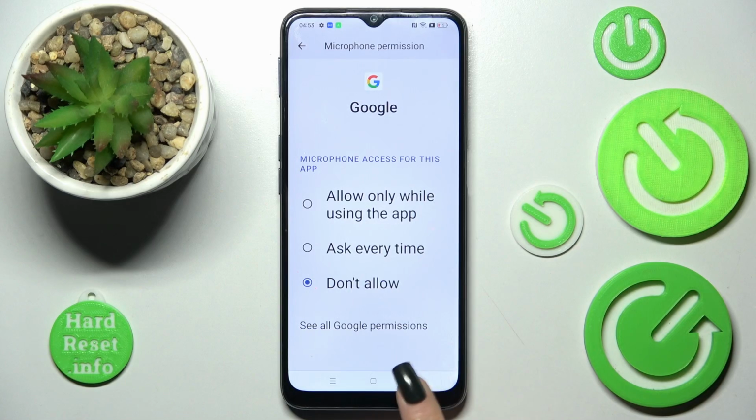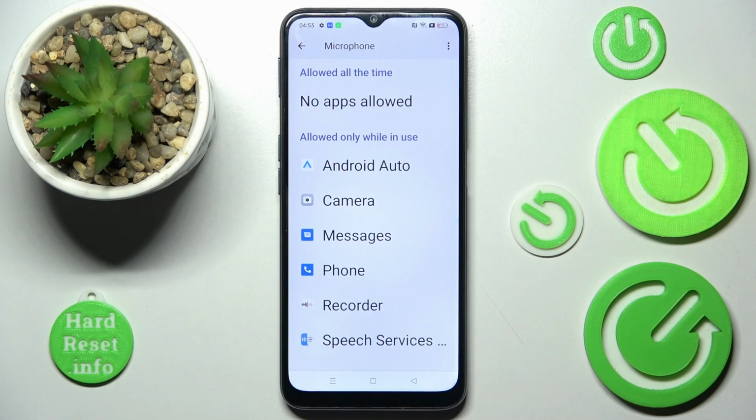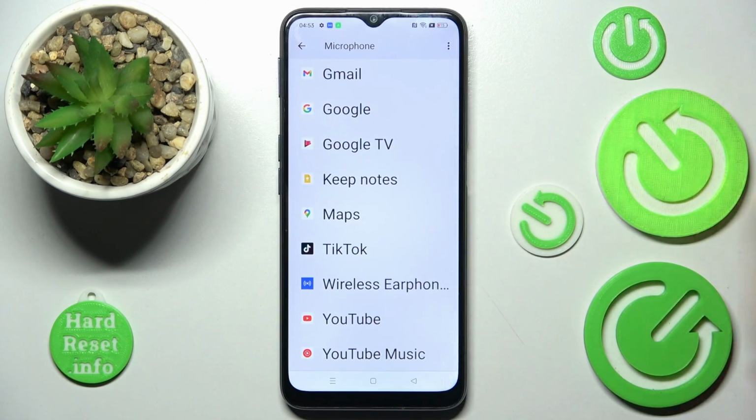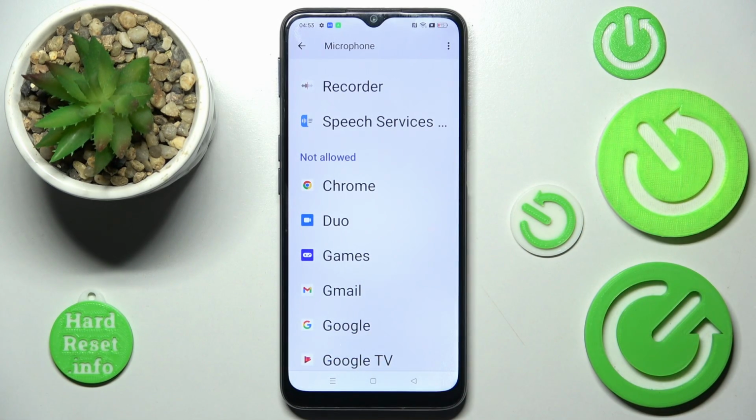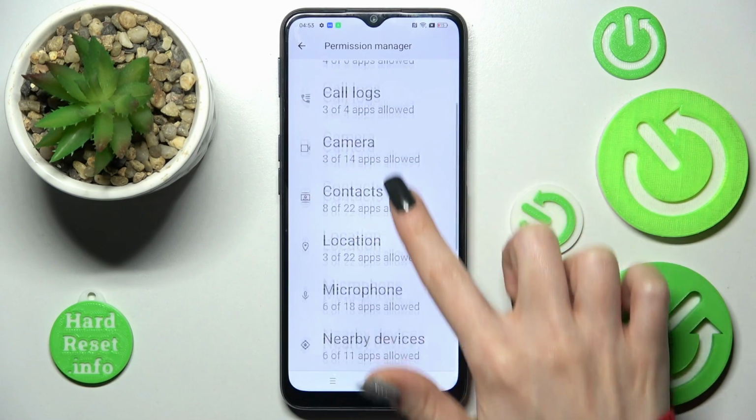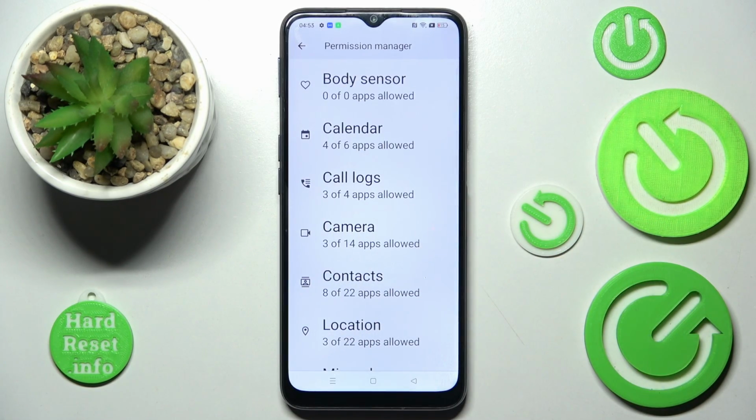And then select the back button. As you can see, after that, Google no longer has access to my device's microphone. But you can always go back, select any feature and look for an app that you are interested in.